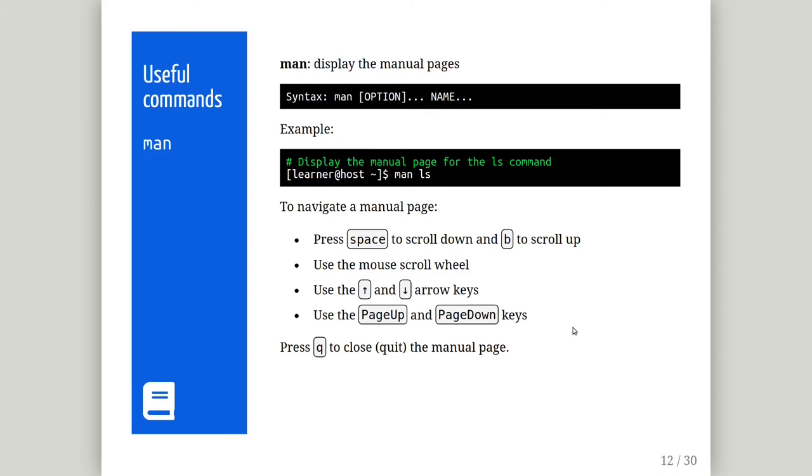Firstly, you can use the spacebar to scroll down and the B key to scroll up. You can also use the mouse scroll wheel, the up and down arrow keys, or the page up and page down keys. Once you have finished navigating a man page, you can press the Q key to quit.